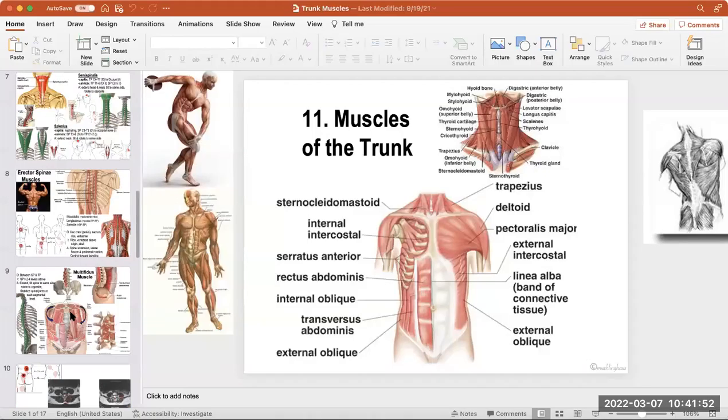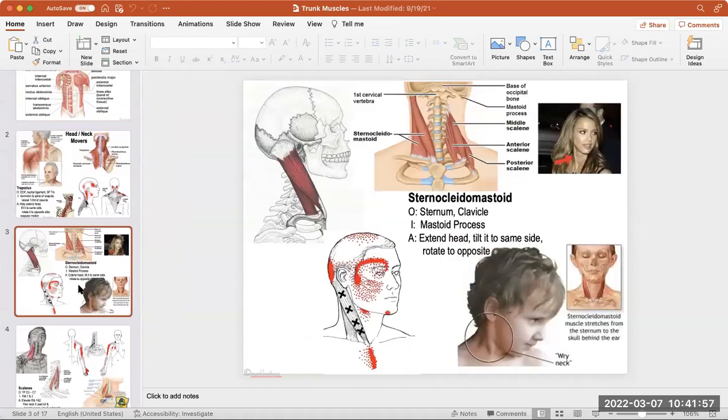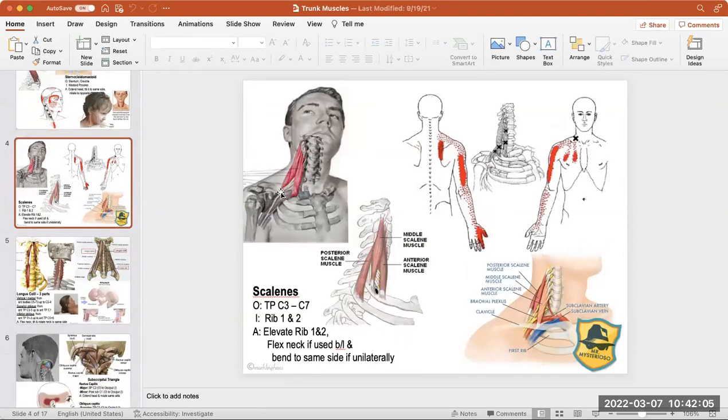Now we're going there. All right, so let me make sure I touch on the ones I missed. So the SCM was here. That was in the lecture. So you see the attachments really nicely here. Then the scalenes was here on the side. That's also very nice. You see the nerves coming out. That's kind of good to remember, that a lot of upright posture muscles, look at all the pains that these things can create.